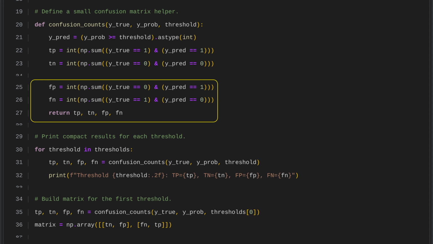The function summarizes classification results by counting correct and incorrect predictions at a chosen threshold. It identifies false positives as normal cases predicted as faults, and false negatives as faults that were missed. It then returns all 4 outcome counts: true positives, true negatives, false positives, and false negatives.